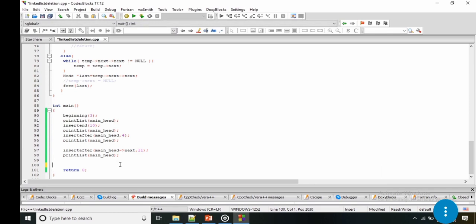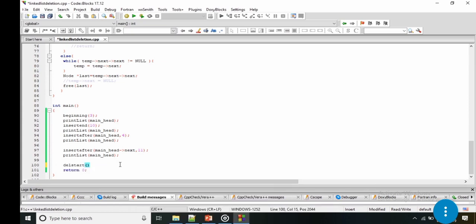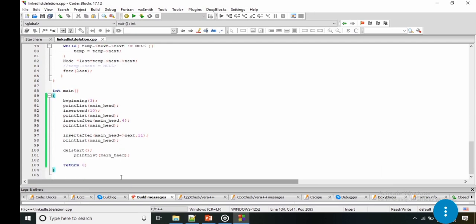Now we need to delete a node from it. For that I am using delete start. So I'll use delete start, and I'll print the linked list. So it will delete 3 from the starting. You can see 3 is deleted now. Now let's try delete from the end.